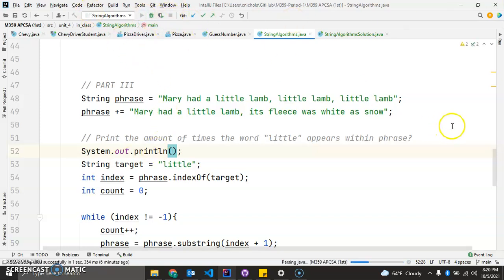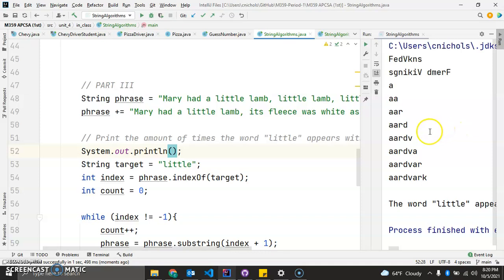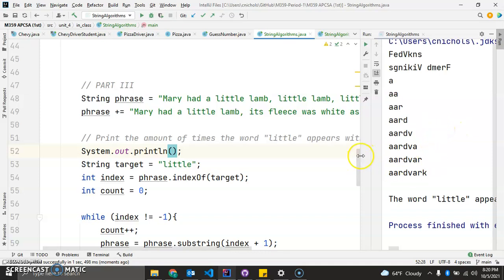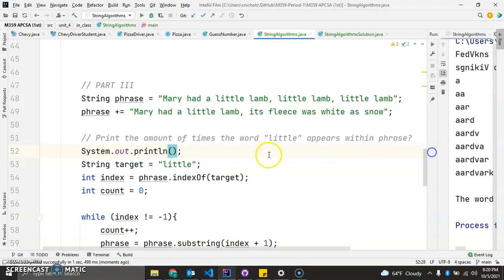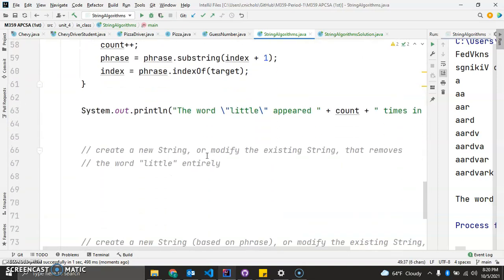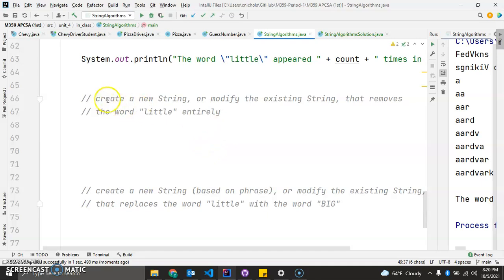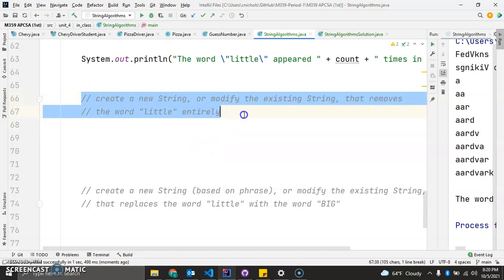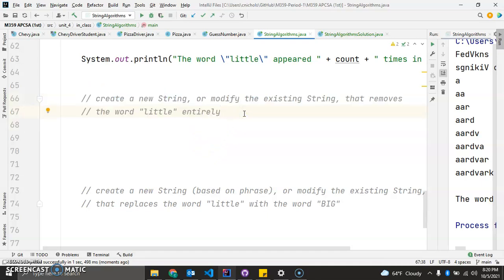From this, we could run it and verify that we did things correctly. It looks like the word little appears 4 times in the phrase: Mary had a little lamb, little lamb, little lamb. Mary had a little lamb and its fleece was white as snow. Awesome. So we got that fully finished, good to go going forward. The rest of these, I will have to make a second video for you guys, so stay tuned.